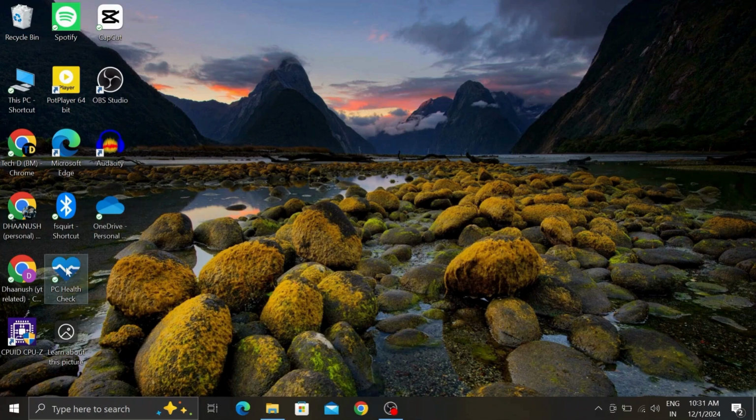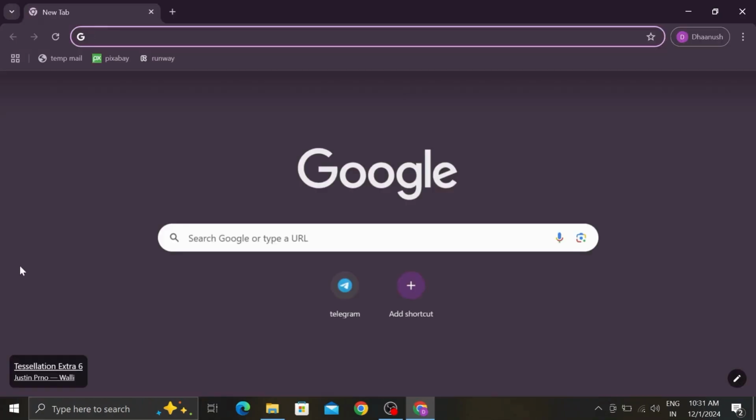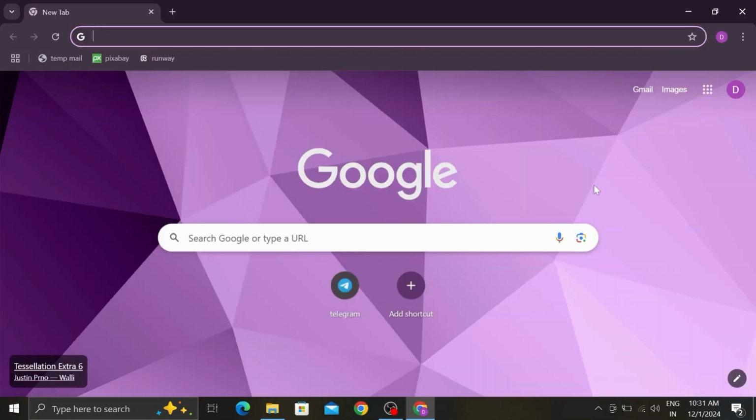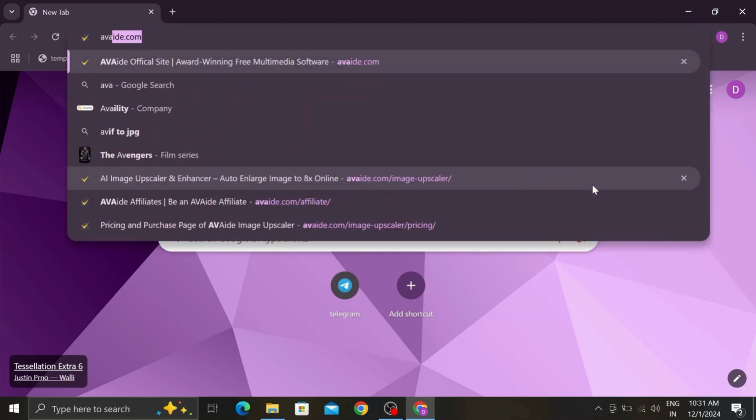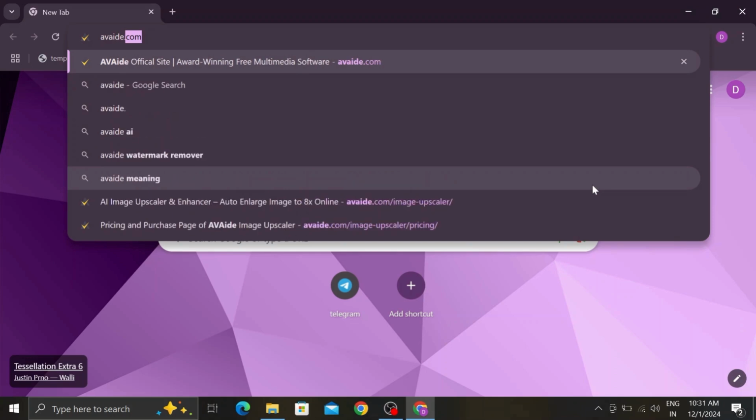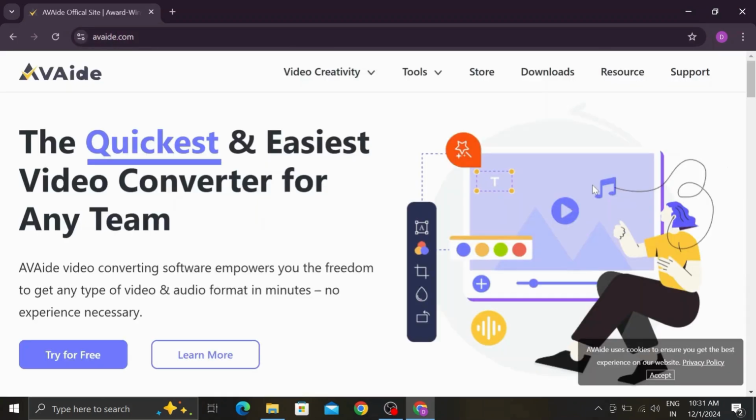First step, go to your browser and search await.com. The website link is also attached in the description, so check it out. So this is the interface of the website.